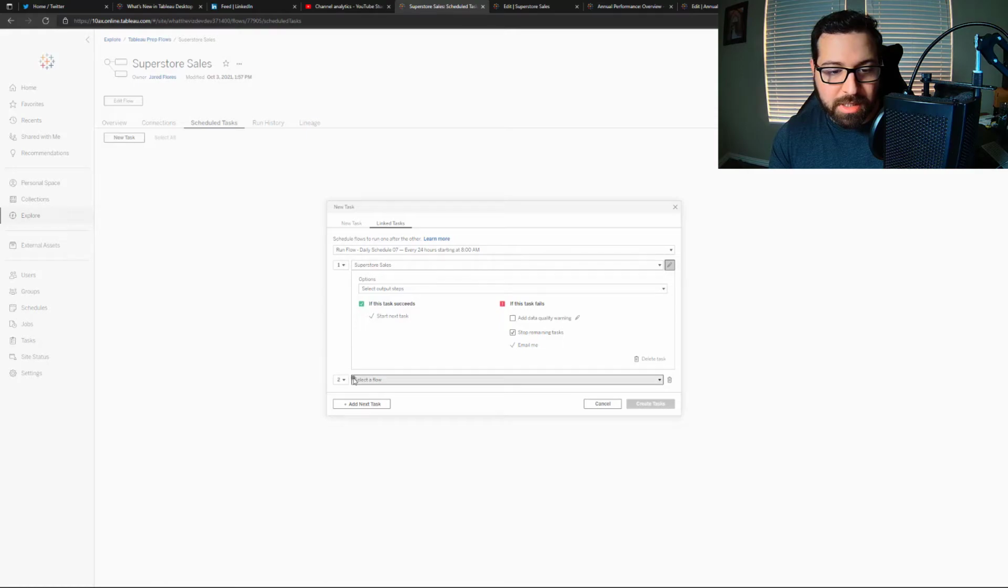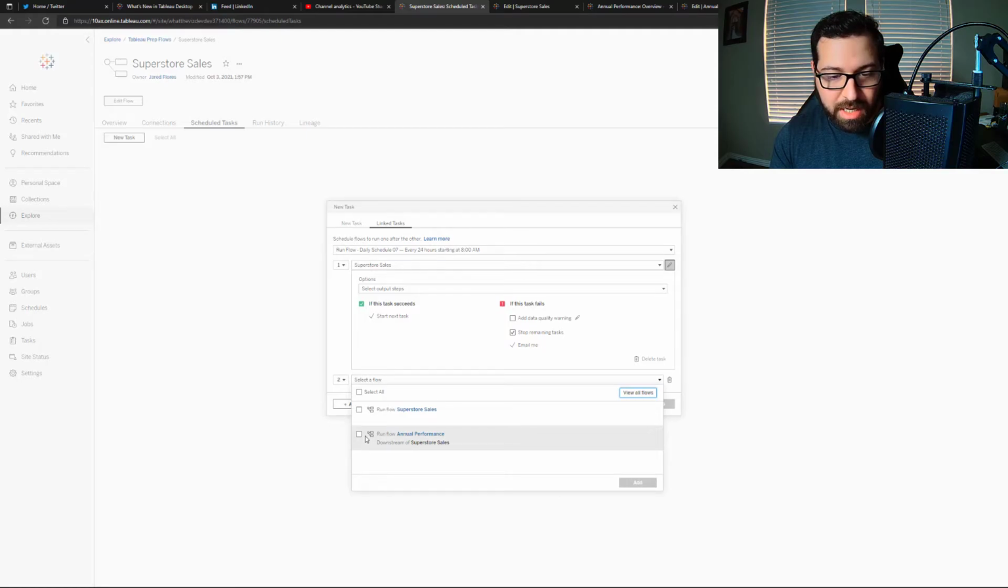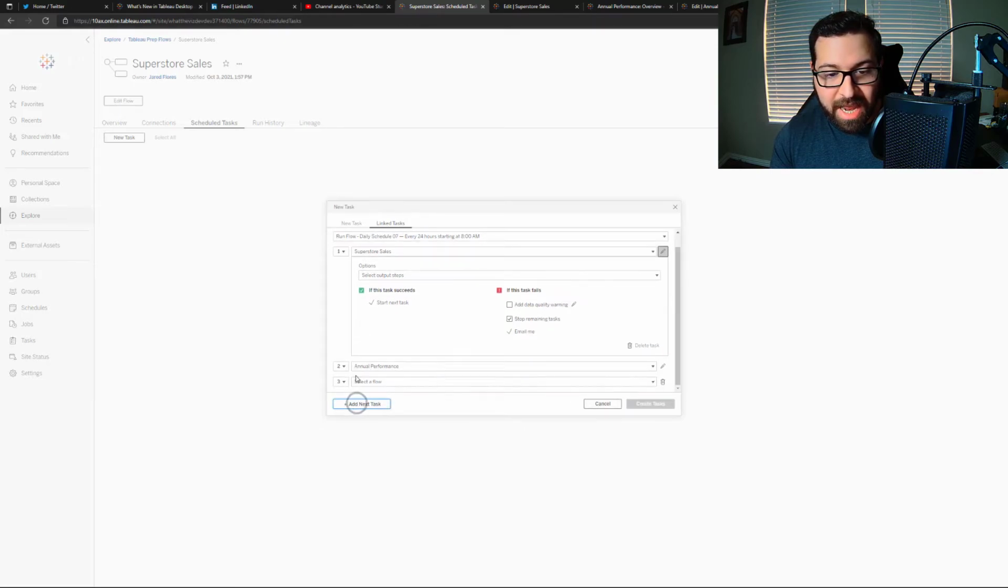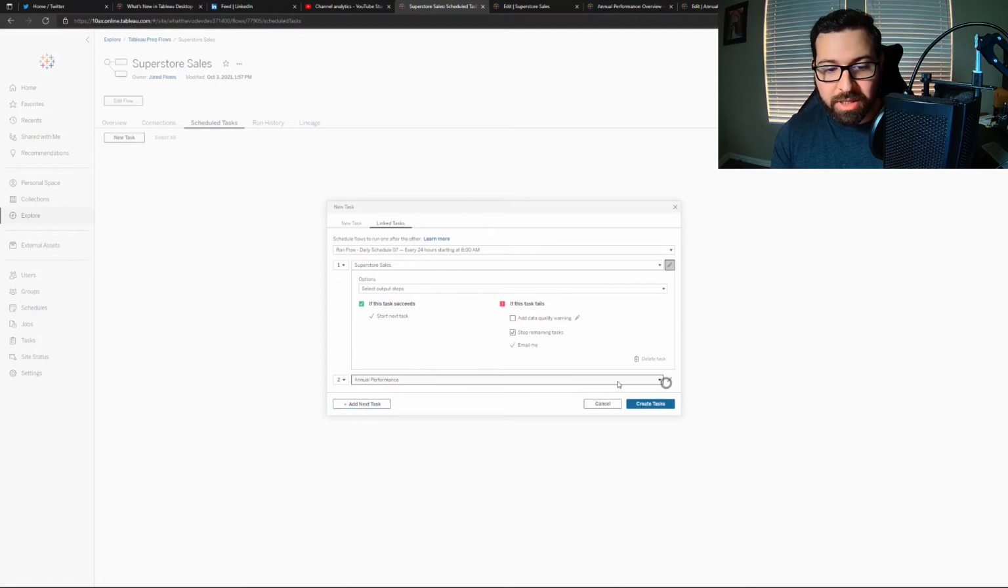And then I would select my second flow here. So it gives you a list of any published flows you may have, and I can select this. So now it even tells you it's gonna run the annual performance flow downstream of the Superstore sales flow. And so I can even add a third task if I wanted to. So if I have multiple flows that are all kind of running into each other, you can add more of those together, but I've just got the two. And so I'm gonna go ahead and create tasks.